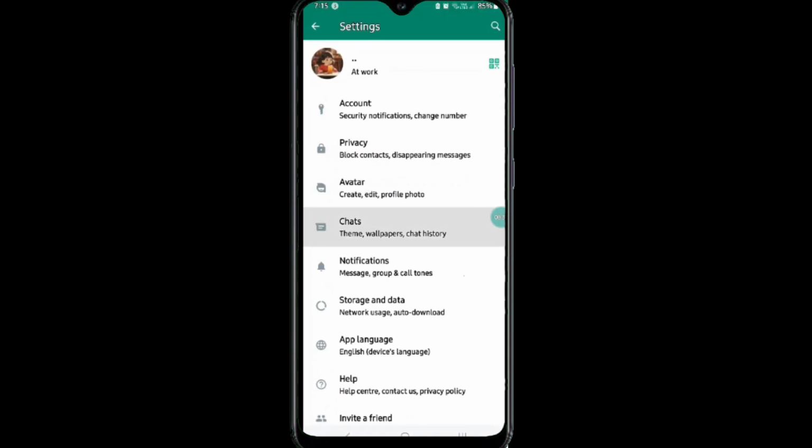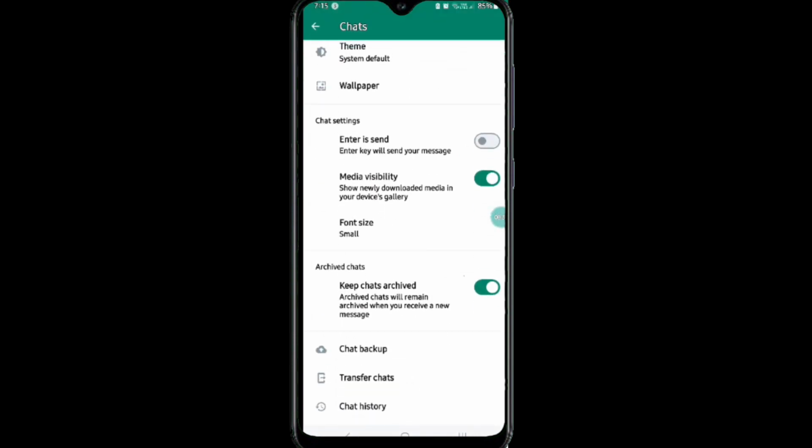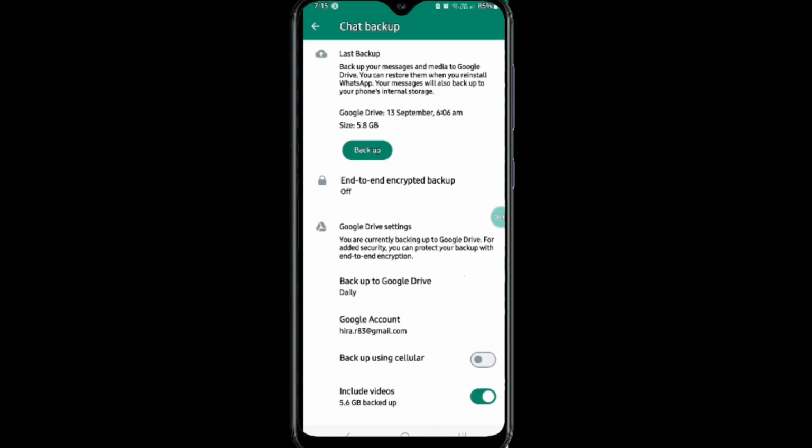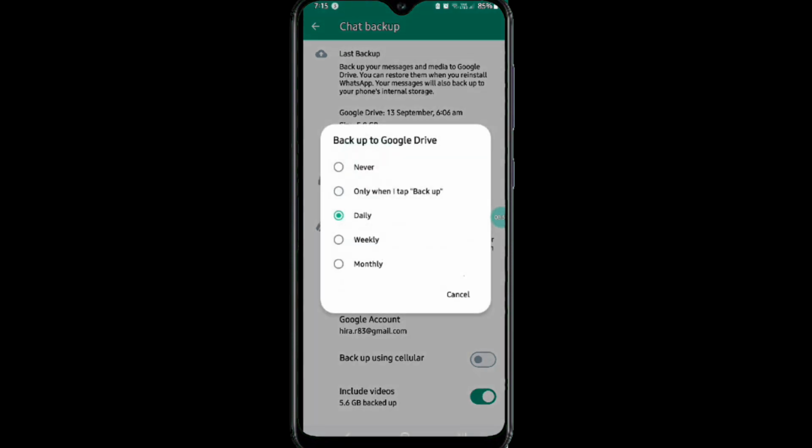Go to the settings option and then click on the chats. Here you have to create a chats backup on your Google Drive if you are using Android. If you are on iPhone, then you can create a chats backup on iCloud.